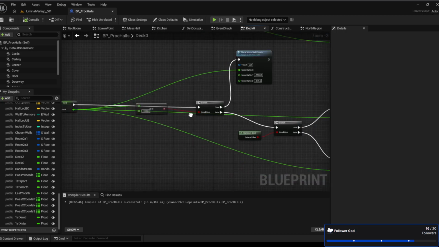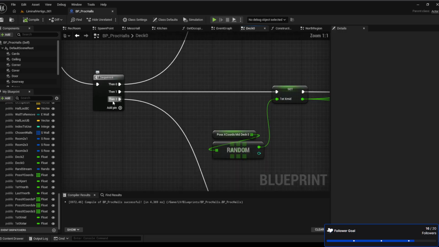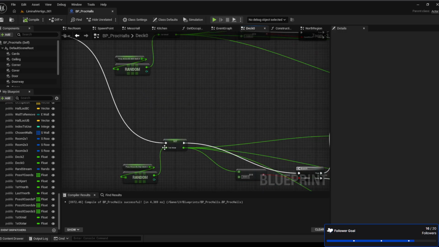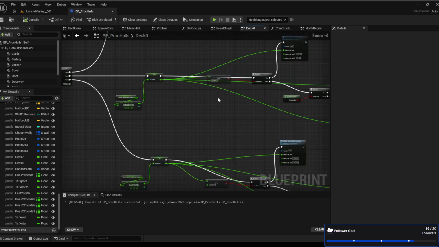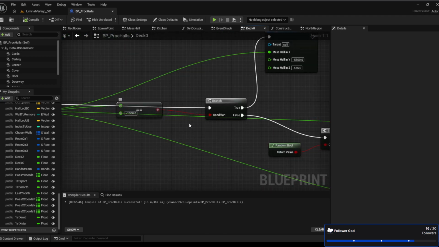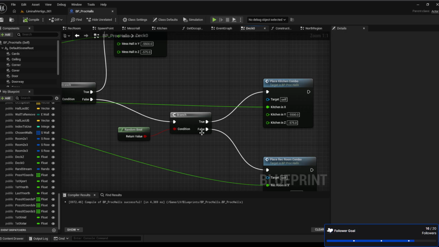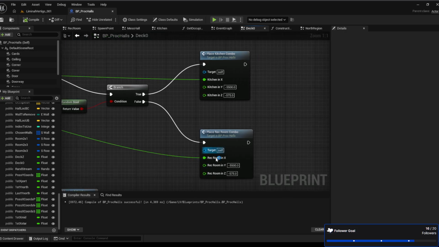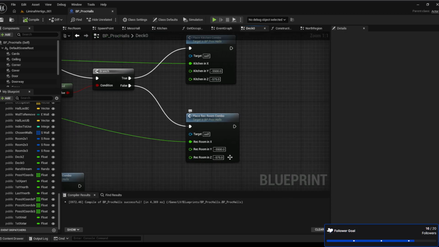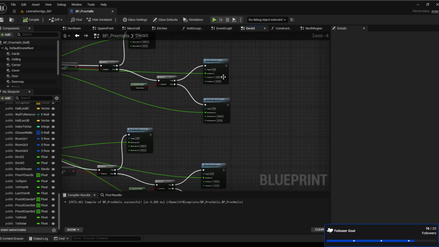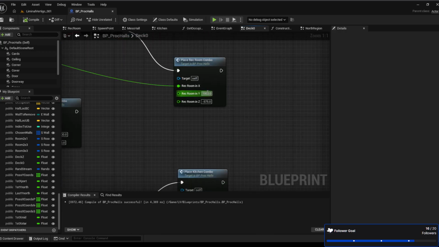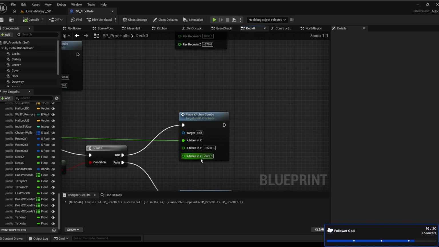Alright, after this is done, it goes to the next iteration in the sequence if it picked that. But if it didn't pick that, then it moves down to here and randomly picks either the kitchen or the rec room. And the numbers are hard coded in there. So, oh, I'm so stupid. I'm using the wrong Y. The Y here is for the middle section. I want it for the southern section.